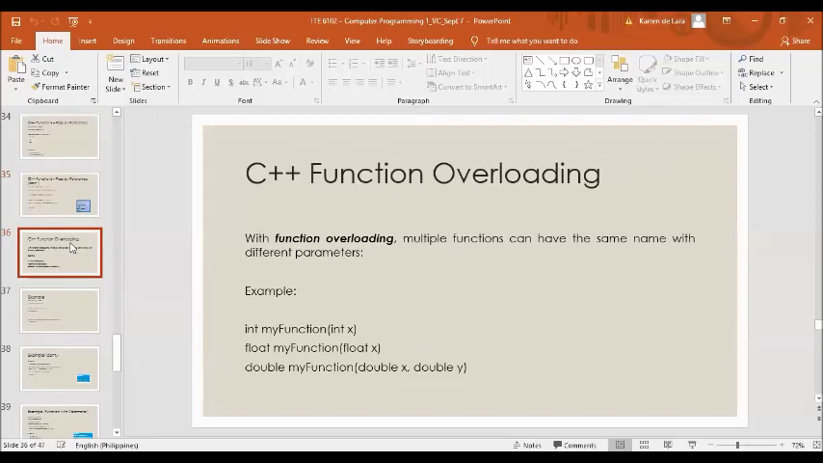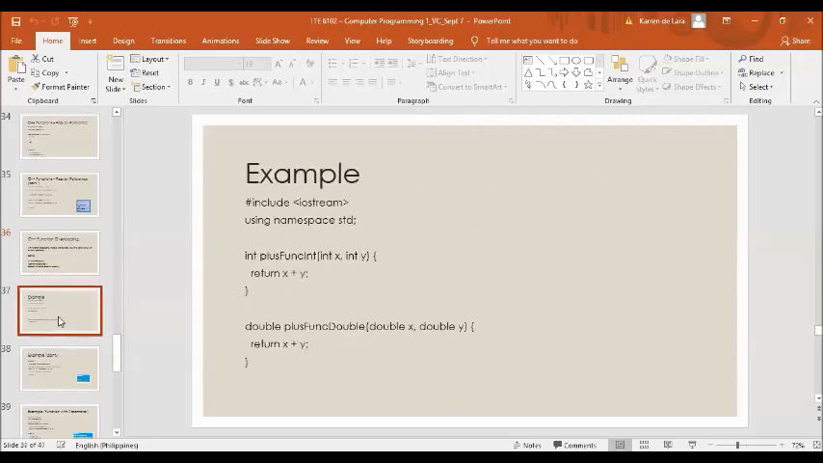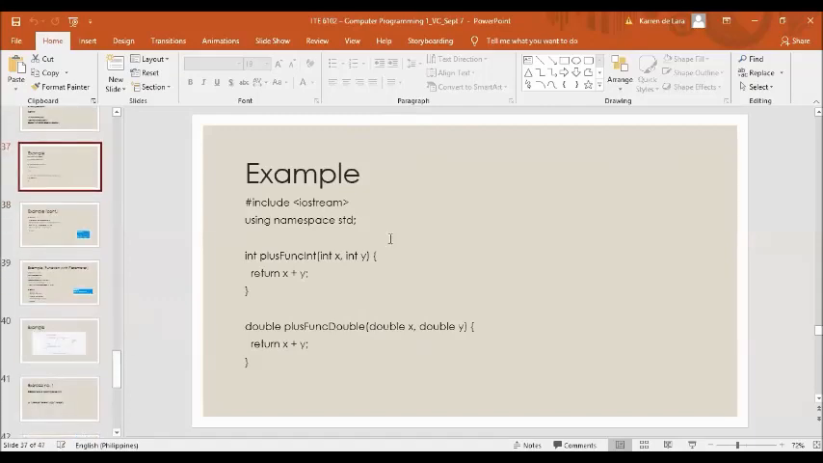So next, we have C++ function overloading. With function overloading, multiple functions can have the same name with different parameters. Example: int myFunction(int x), float myFunction(float x), double myFunction(double x, double y). So in this example, we have #include <iostream>, and then using namespace std, int plusFunc(int x, int y), and then your open curly brace, return x + y, and then close curly brace.